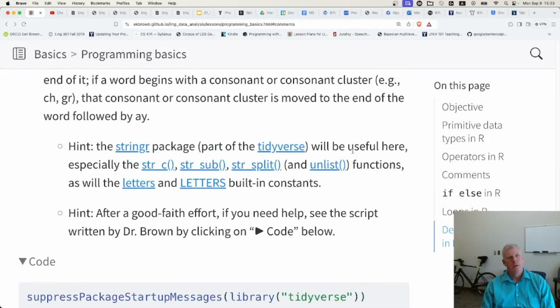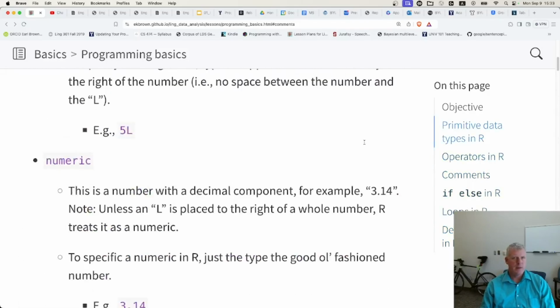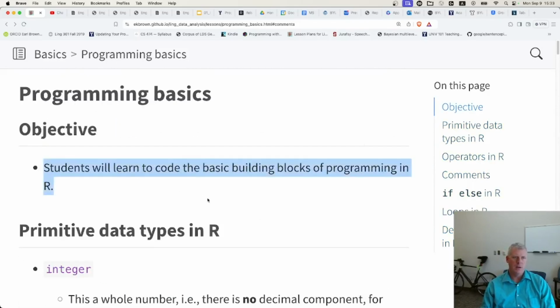Okay, so there you have it. These are the basic building blocks of the R programming language, as well as many other programming languages. And at this point, you should be able to do that. If you need to stop the video, go back, and try the activities again, do so.